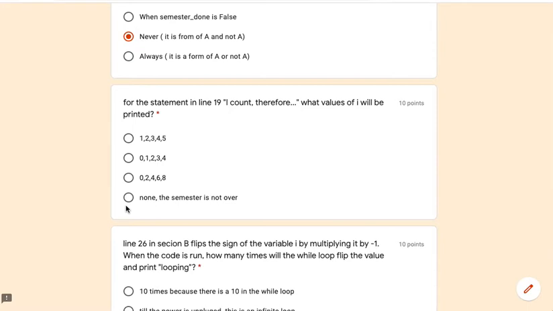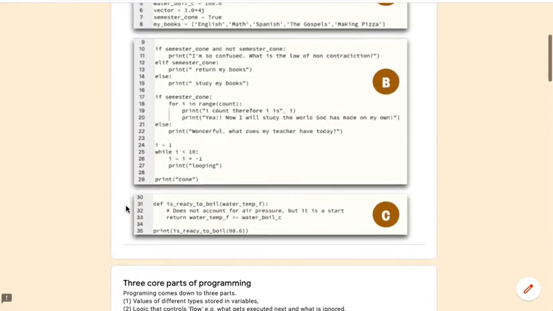For the statement in line 19, I count, therefore, what values of I will be printed? All right, this is an important one, guys. If we're printing in here for I in range count, important point here is in computer science, many times, a majority of the times, when you're dealing with an index that's going to some number, you're almost always starting at 0. And it's always the case for range. You need to think of the first element in a sequence usually being 0. And that's not the way you think about it in English. In fact, we say the word first, we associate the number 1 with that. So you're going to see this in JavaScript. You're going to see it in Python. You're going to see it in C. You'll see it in Java.